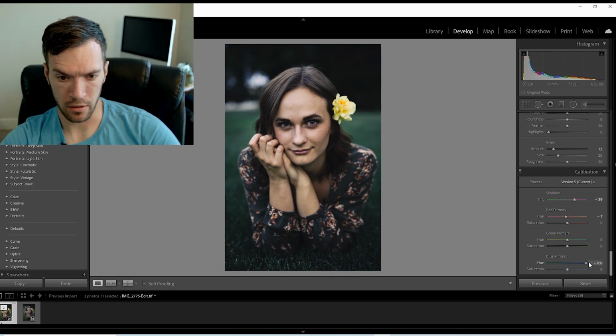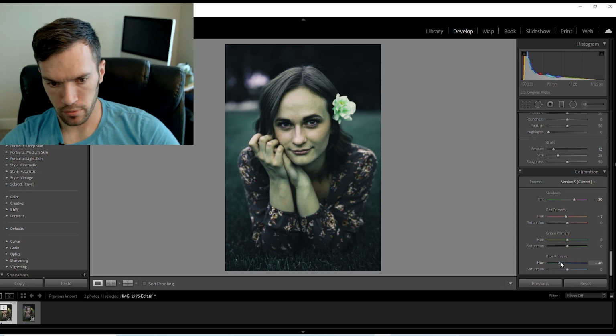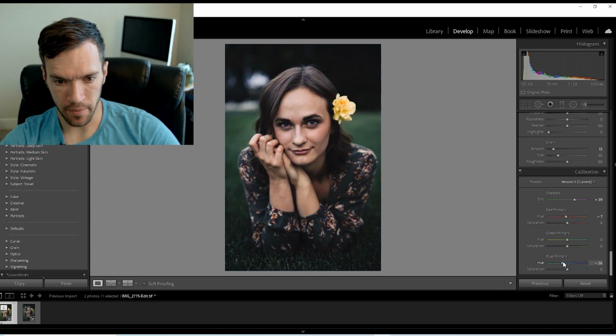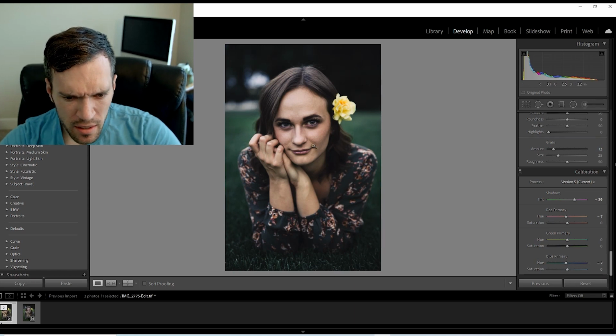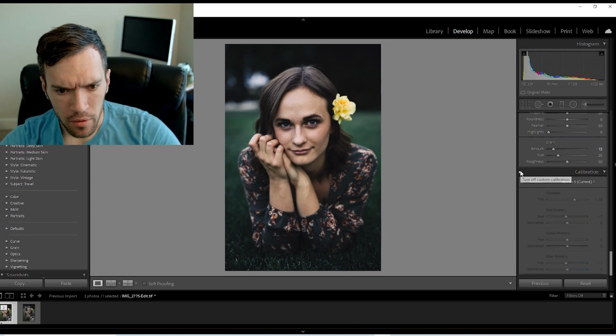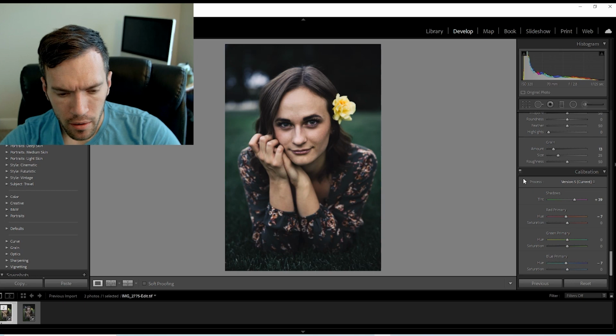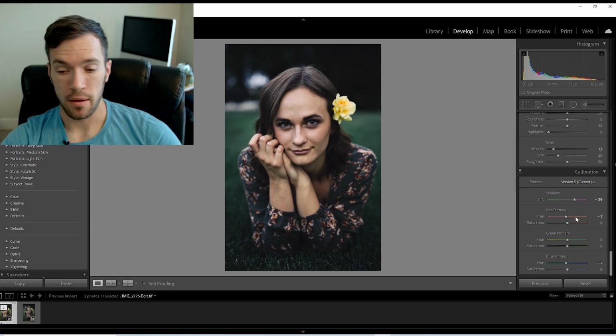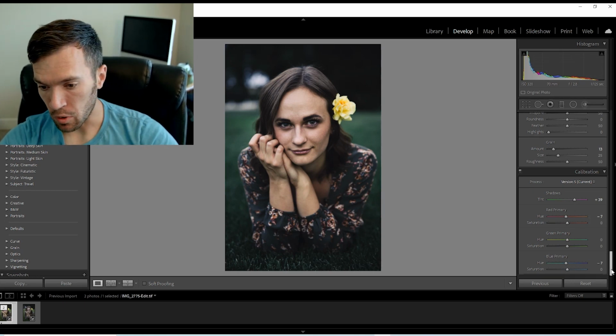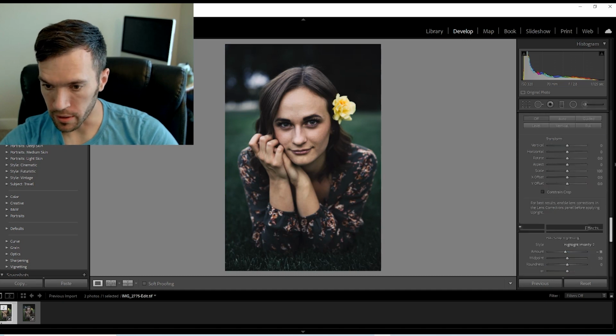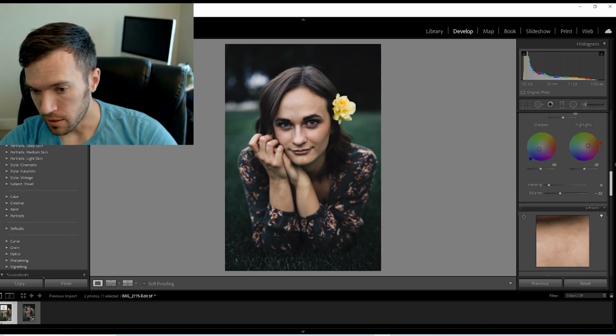Okay. Nope. Let's see. Let's slide that one around. Yep, there's the red that we need. We're trying to warm up her skin tones a little bit. Let's see with or without. I think it makes a difference. We'll call it good.